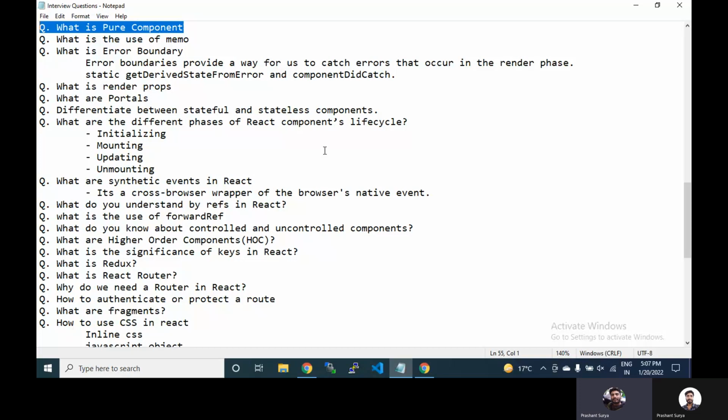The next situation is that if you are passing any functions as props inside your memo component, then there will be an issue if you are not using the useCallback hook. So you have to use the useCallback hook if you want to make it a pure component and you are passing methods as props inside your function component.